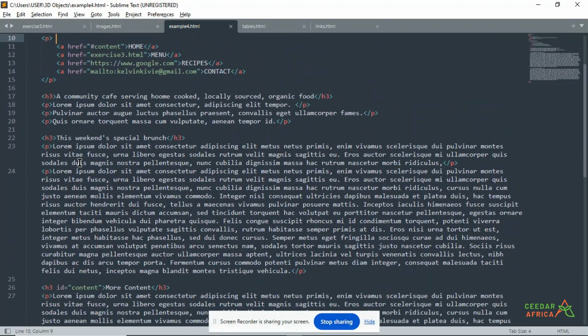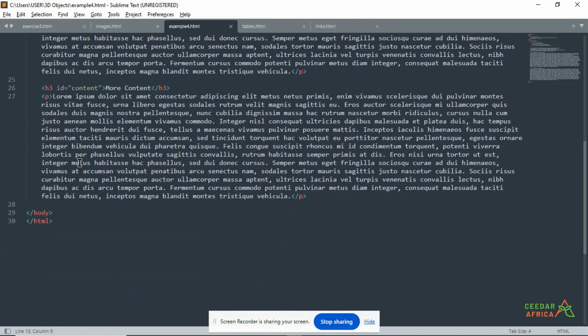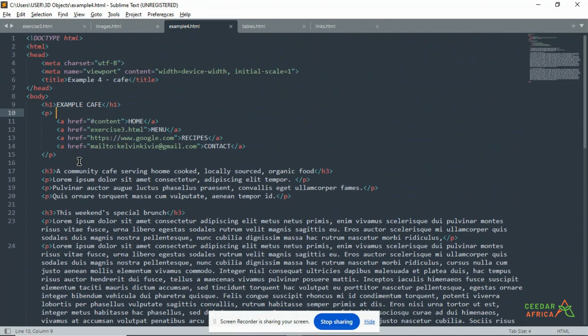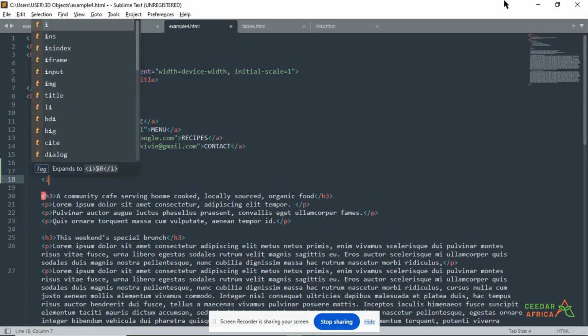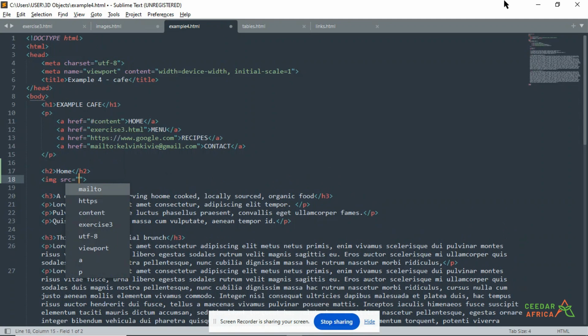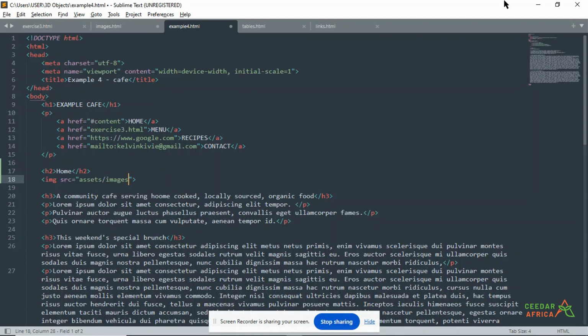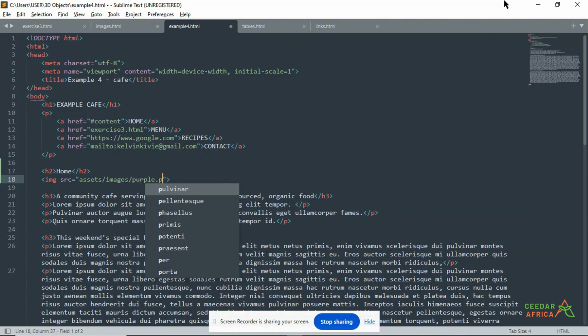So what I can do is to add something here. Add the H2. Let's just write. Then add our image, img, where is it, assets, right? Then images, then how do we call it, purple dot png.